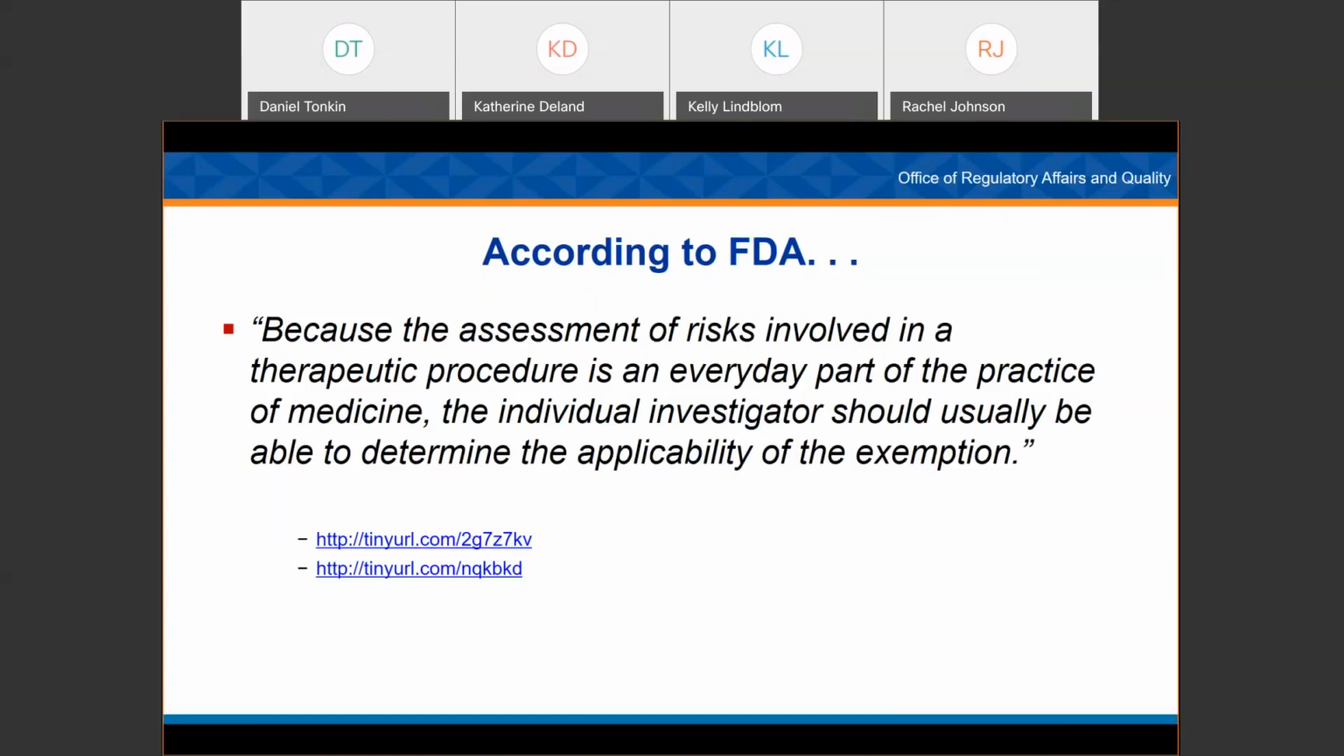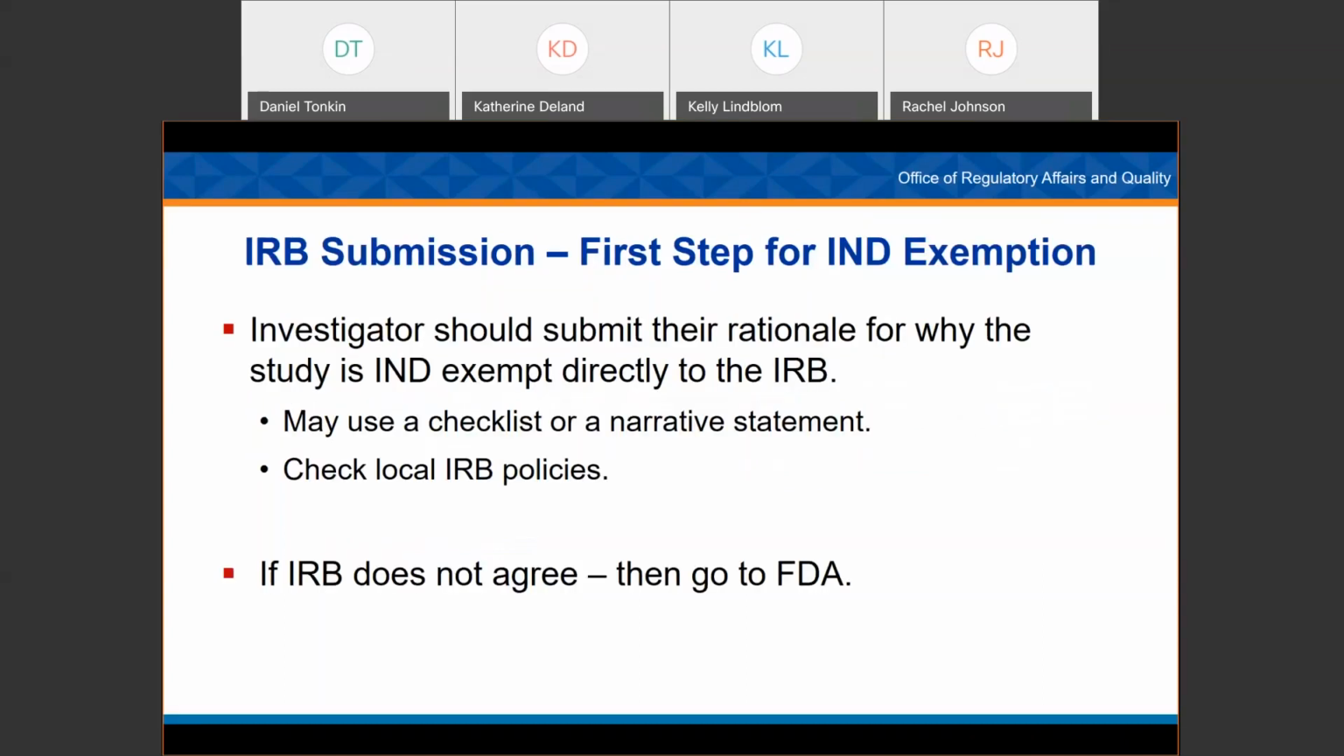And so the investigator can make that assessment and actually submit the rationale for why they feel the study is IND exempt directly to the IRB, or the Institutional Review Board. You're going to want to include this rationale in the form of either a checklist or narrative statement. You want to check your local IRB policies and make sure you're following those and providing that in the format that they expect.